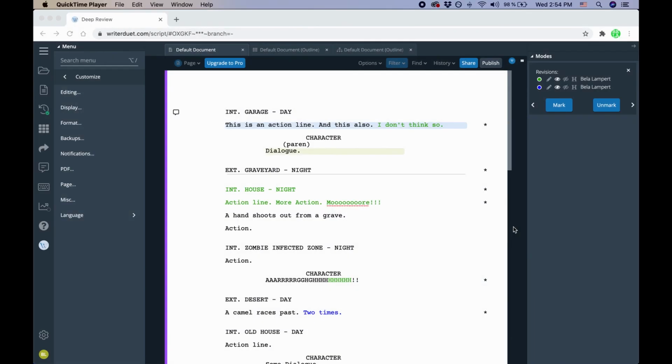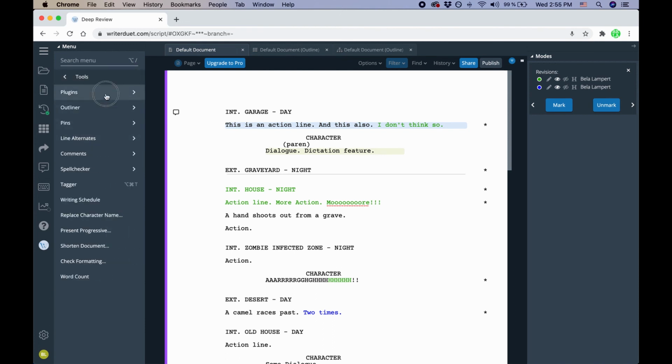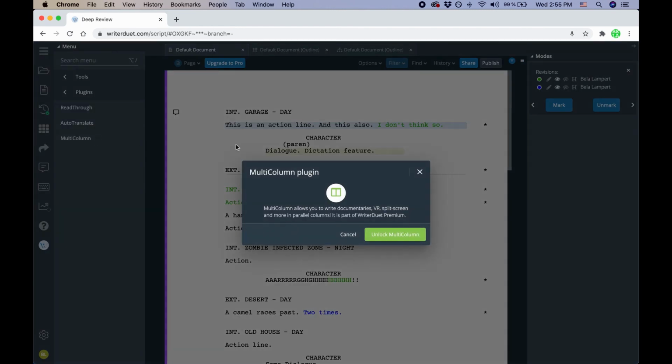Some other stuff that doesn't really fit into the other categories. You have a dictation feature. And if you go to Tools, Plugins, you see the plugins that are included with the premium subscription. So let's just see if you want to use that. You would have to unlock it and pay for it.